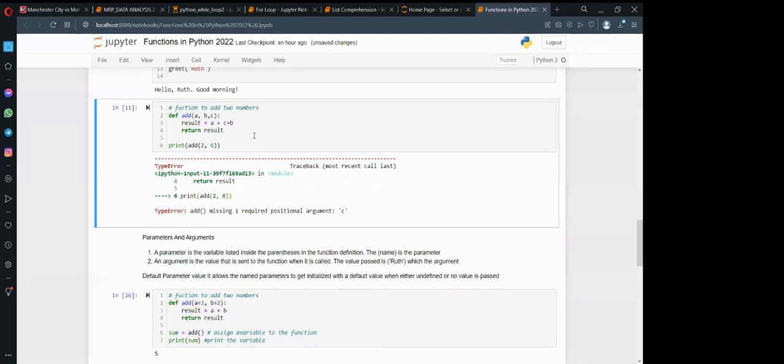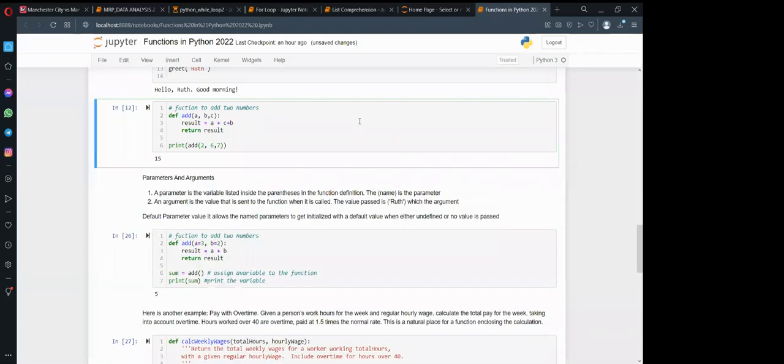So it knows that the first one is given 2, the second one is given B, so it means that C, which is the last one, is missing. So we put another number for it, and you separate those with a comma. Are we together? Yes, we are.